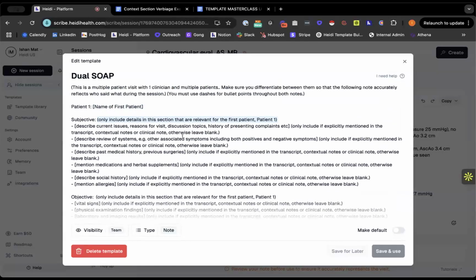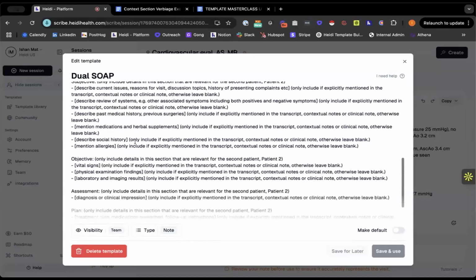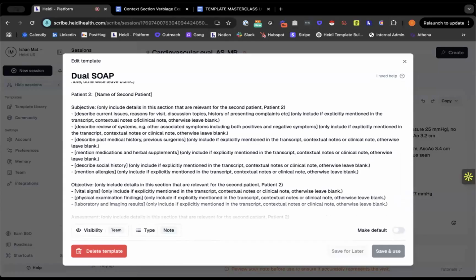What this says is a specific instruction to Heidi in the parentheses, which says to only include these details that are relevant to patient 1. And I've done the same thing for patient 2. You can do the same thing for patient 3, 4, and 5. And all you would do is you would change this aspect from patient to patient to say, patient 2, patient 3, patient 4.